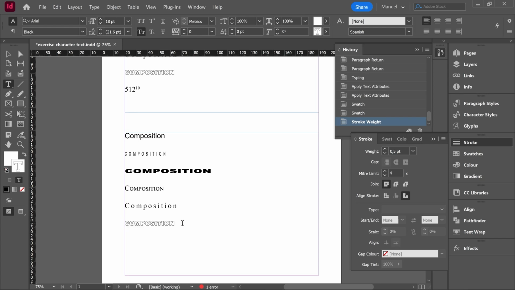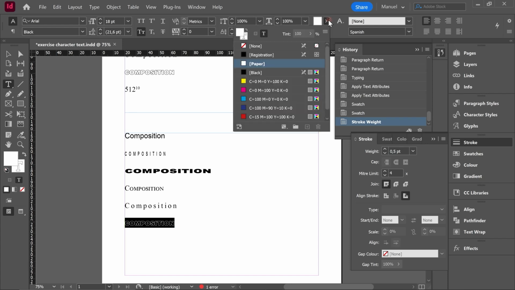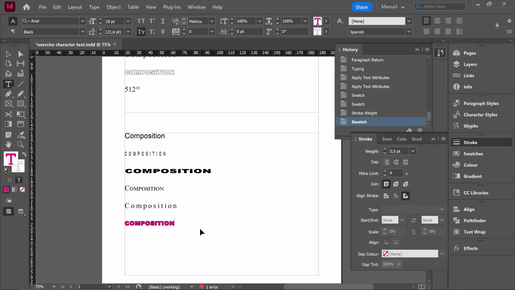As you can see, we can edit our text in many different ways. Playing with the fill and playing with the stroke give us endless possibilities. Imagine, for example, I want to change the fill. This time I will use magenta color and here we are. Control Z, one step back, enter, enter, and let's finish with this last example.